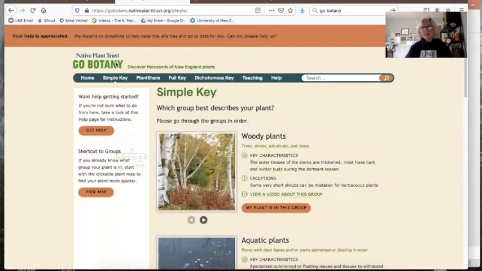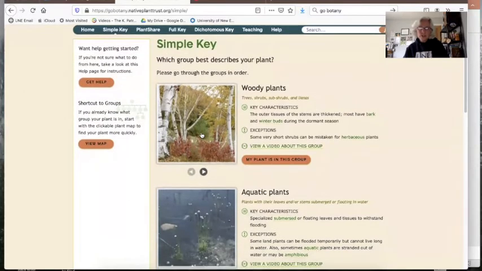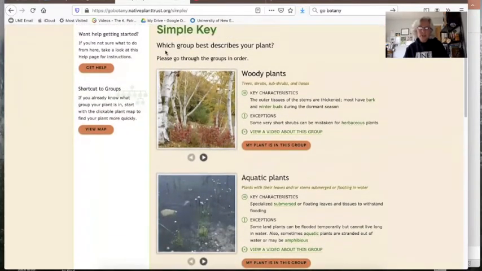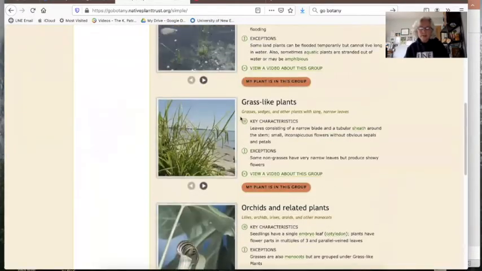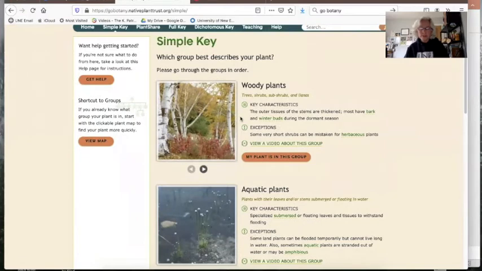And now what a key does is it's a way to help you narrow down your choices. It's almost like a scavenger hunt. You answer a bunch of questions or you pick a couple of things. It helps you to get closer and closer to what your plant actually is. So the first thing that you're going to need to do is answer this question: which group best describes your plant? And there are only a few groups here, 6 maybe, that you have to look at to figure this out. And I'll help you through this.